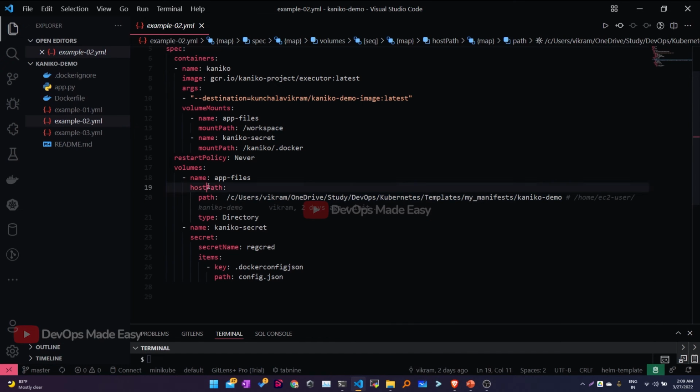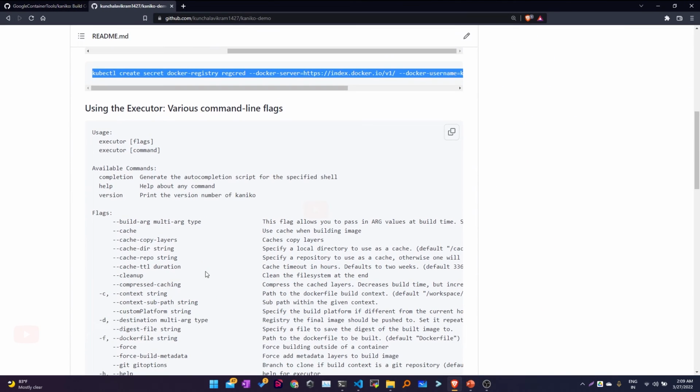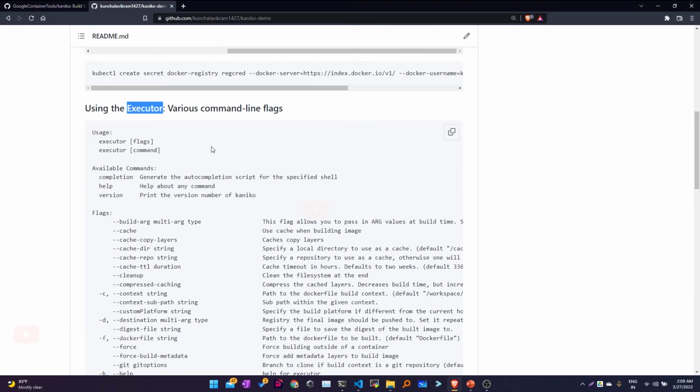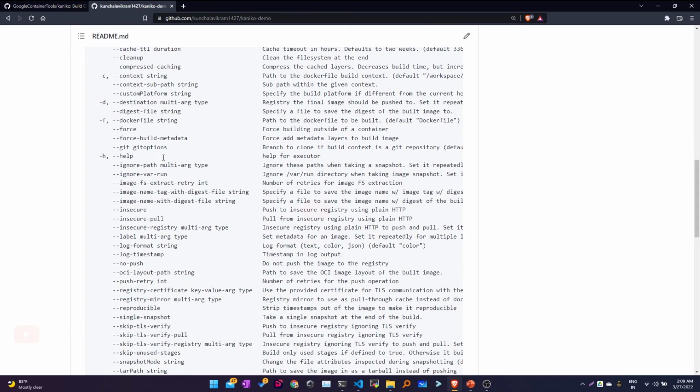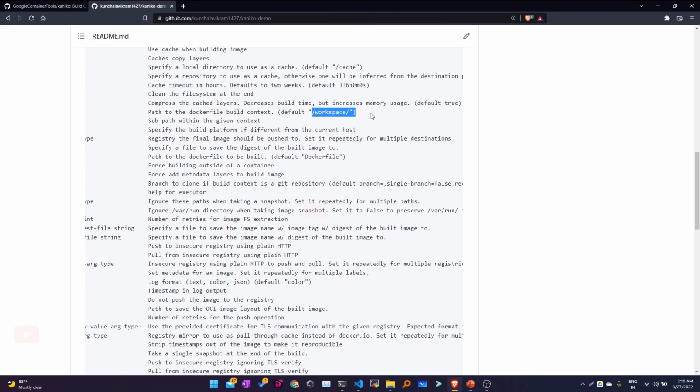So I'm going to name this host path as app files, and I'm going to mount these app files into /workspace. Why have I given /workspace here? If you go into the Kaniko image and look at the executor help section, it says that the context is where your executor is going to find all the files. The default one is /workspace. So if you don't give /workspace, the default is /workspace basically.